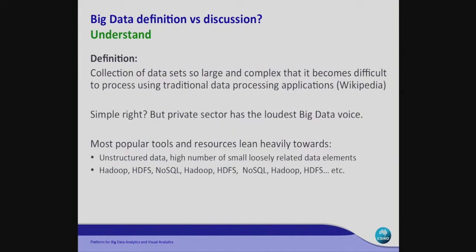If we go to Wikipedia, it explains big data as a collection of datasets so large and complex that it becomes difficult to process using traditional data processing applications. It's very simple, isn't it? So basically, industry is giving us some direction. However, in science, we know it's more complex than that. And in industry, everybody is talking about Hadoop, HDFS, NoSQL, again and again and again.